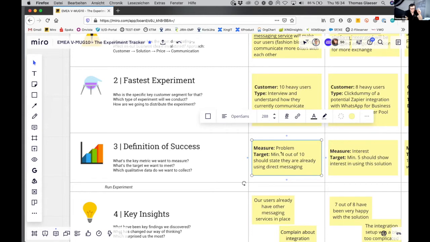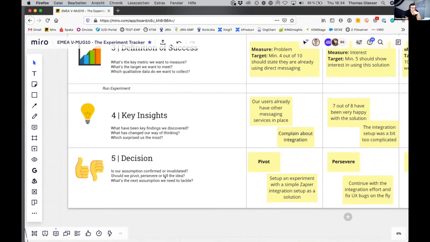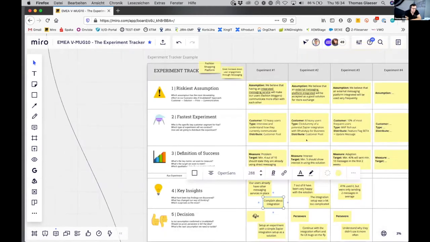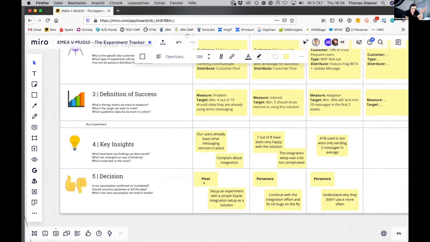And we want to see if 4 out of 10 people state that they are already using direct messaging, or that they already have something in place. Then we run the experiment, we do the interviews with them, and then we come back and map out our key insights. So for example, in this project, we learned our users are already using other messaging services, but they're complaining about not having it nicely integrated. So I would say our first assumption was they need a deeply integrated own messaging service, which is probably not the best thing to do.